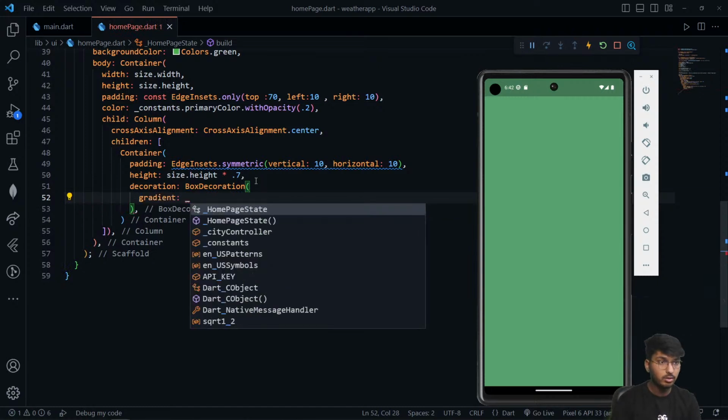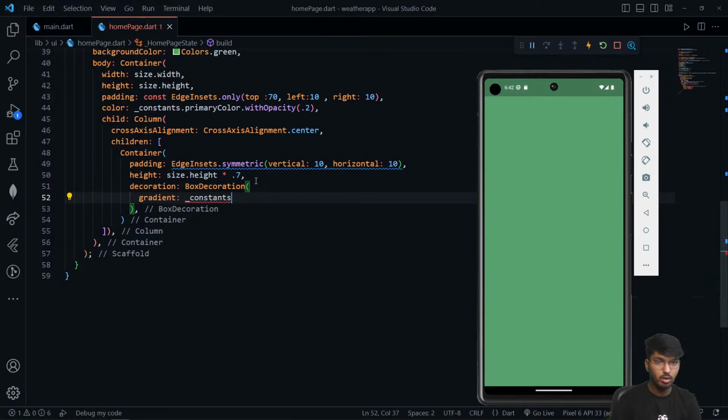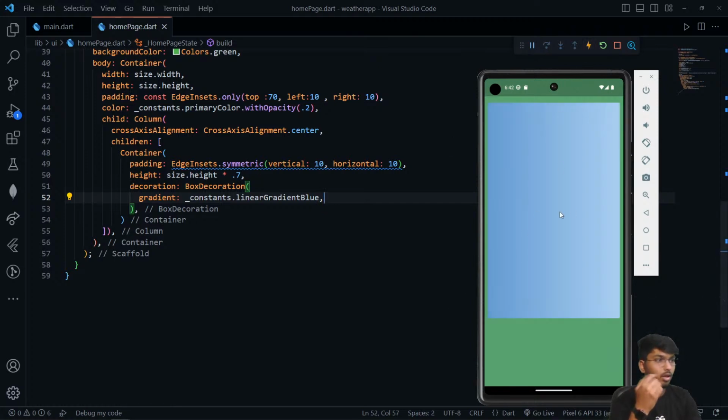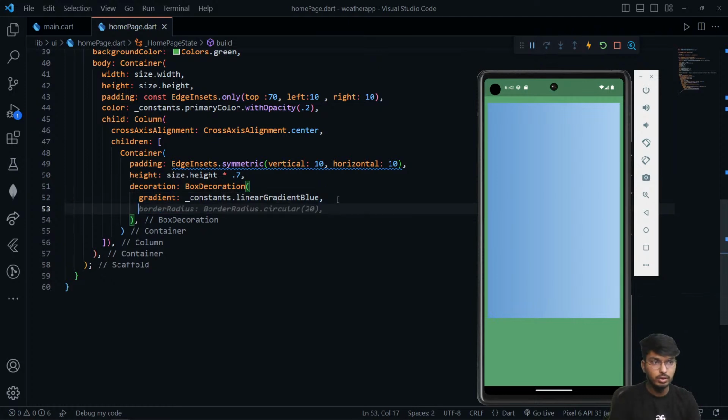Now let's give the gradient. So const LinearGradient blue, right? And I think it should work. See, you are getting this gradient over here. If you can see, right? The gradient is ready. Now after this gradient, I have to even give the box shadow. So yeah, you can even give the border radius as well. Now it looks better.